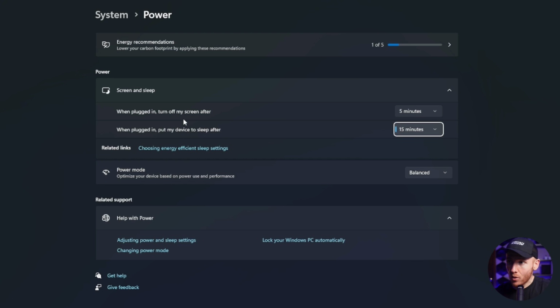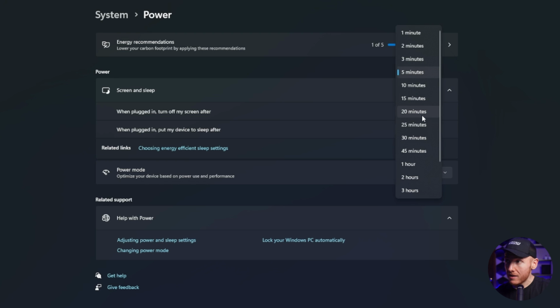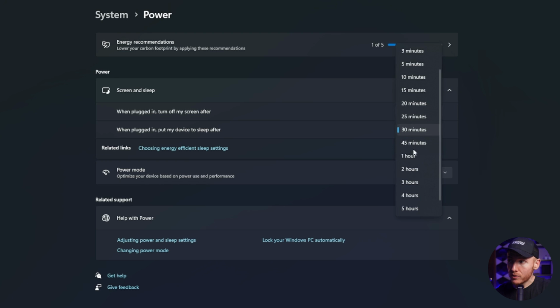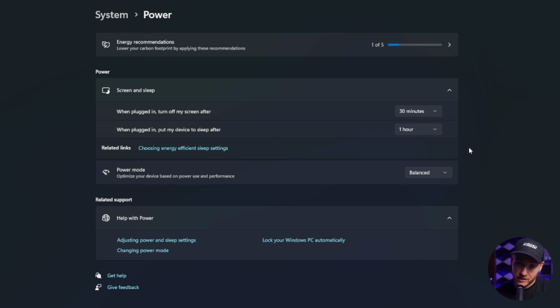The top one is going to turn off your screens. So right here, after 5 minutes, my screens turn off and go to sleep. The bottom one is going to lock your computer. So my computer is locked after 15 minutes and my screens go off after 5 minutes. If I want to up that, maybe I want my screens to turn off after 30 minutes, and then my computer to lock after an hour, I can change that within these settings, but that is how to change when your PC falls asleep.